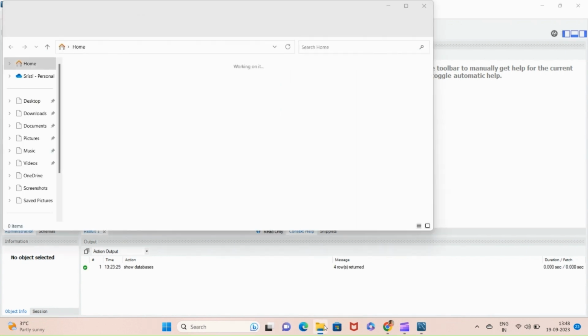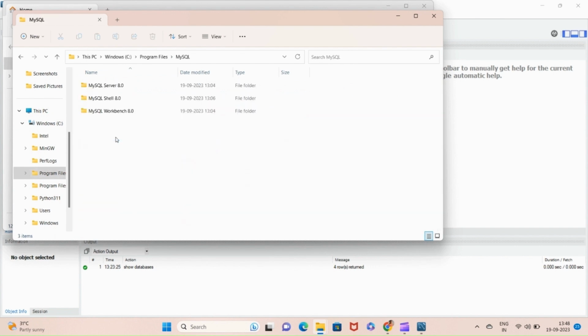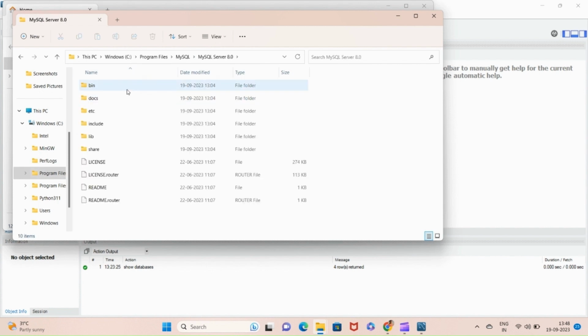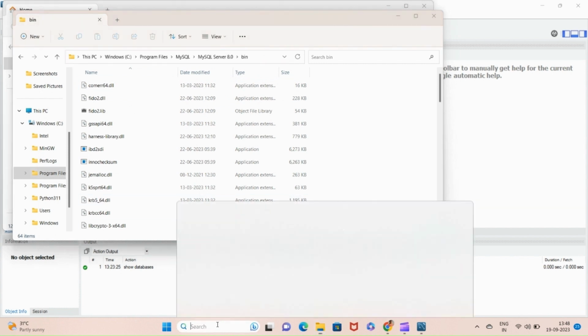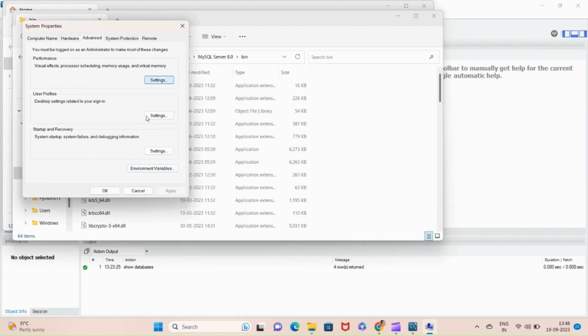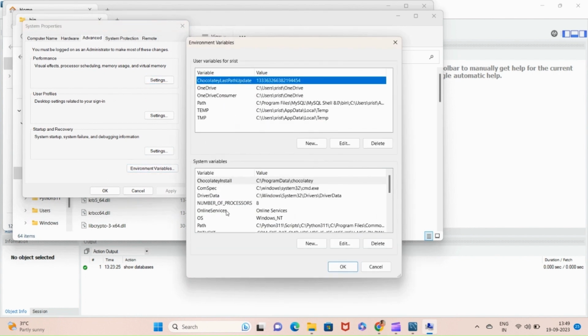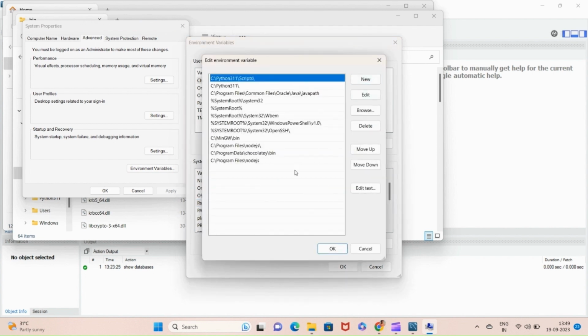So again I will go to my Windows C drive, Program Files, then I will choose the MySQL, then MySQL Server. I will again copy this location, then I will go to my environment variables. So I will click on environment variables. I will go to my system variables. I will choose this path and then click on edit, then new, and I will add that path over here, and I will click on OK.